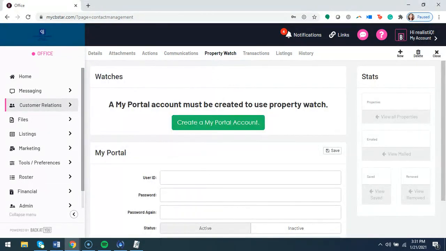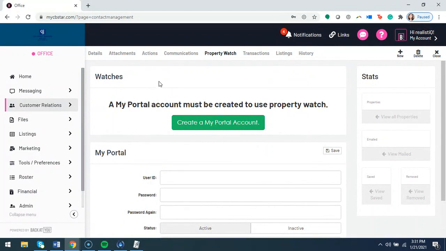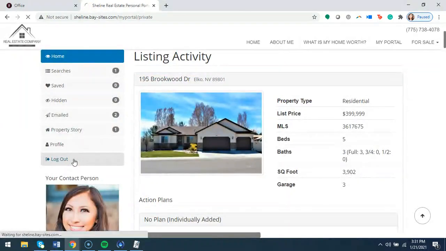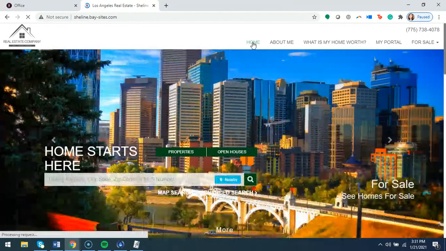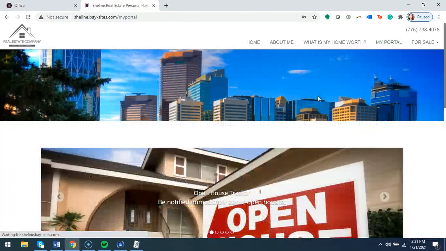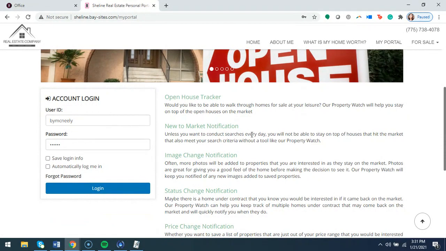This next tab, this property watch tab, this is where you can create portal accounts for your contacts and then create property watches for your contacts to view via their portal. So if you remember, I'm just going to pull up my demo site here and it's going to automatically pull in that portal. I'm just going to log out. So on your websites, if I'm on home, I have all of these options at the top, I have this My Portal option. In this My Portal option, I can create an account and I can keep track of open houses, any new to market notifications.